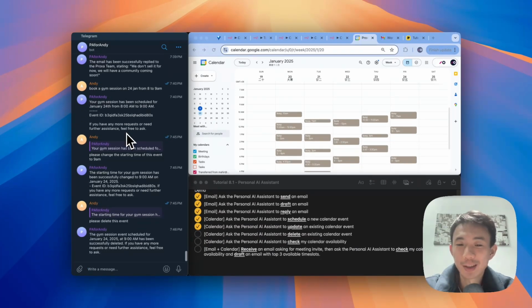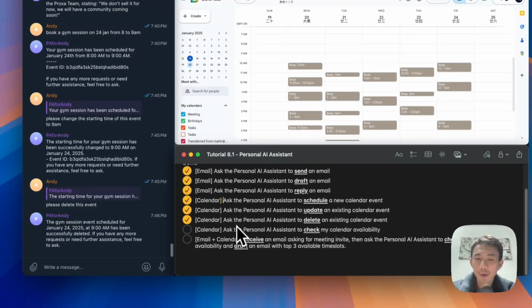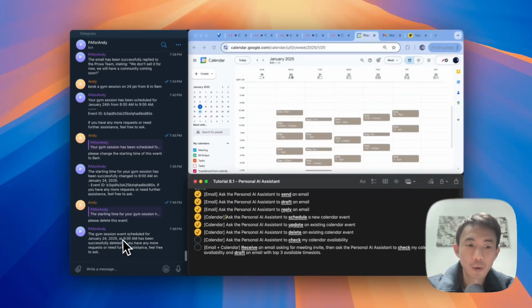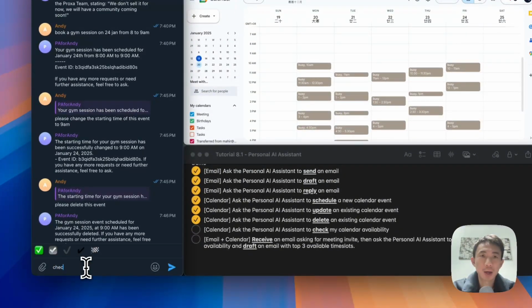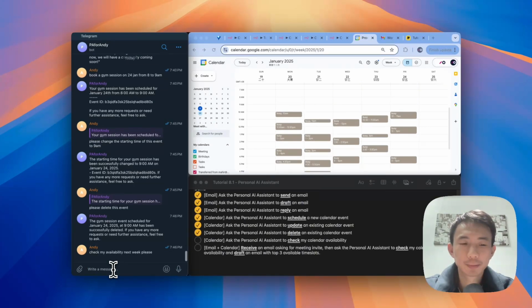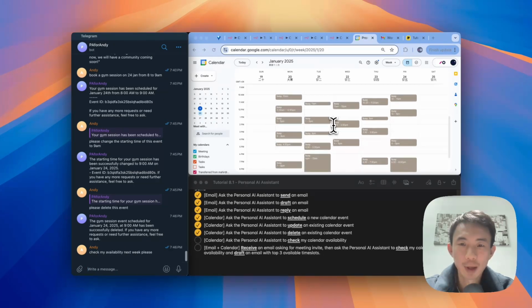Great, it's done. The event is already deleted. And then the next action item for the demo is to ask the personal AI assistant to check my calendar availability. So for example, we can ask the AI to say, check my availability next week, please. So this is my calendar next week. So it should return the time slots that are empty.